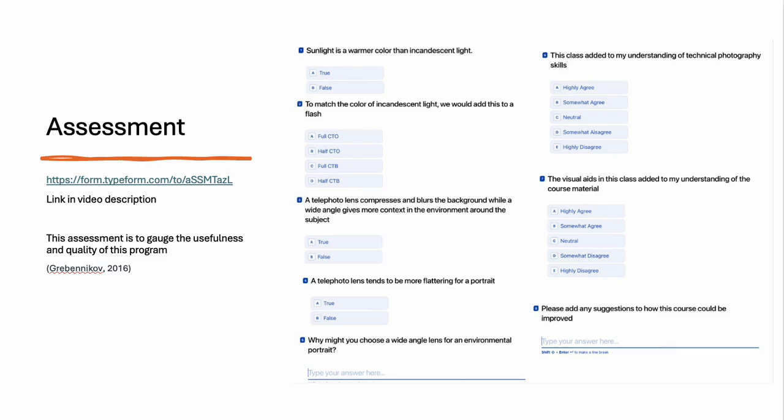This assessment is to gauge the usefulness and the quality of this program, according to Krubevnikov. A link to the assessment is in the video description, and all questions are posted here as well. Following the class, we will conduct a real-world test to test and reinforce what was learned. We want to assess the learning and knowledge transfer to find out the learner satisfaction and evaluate the outcomes.